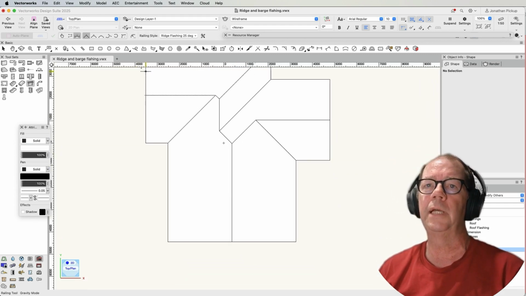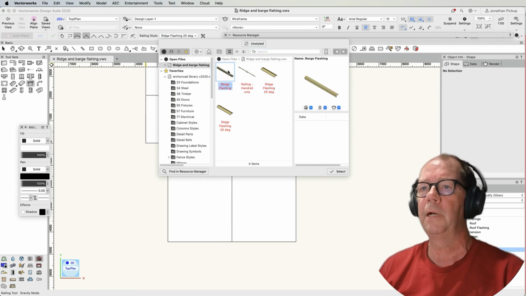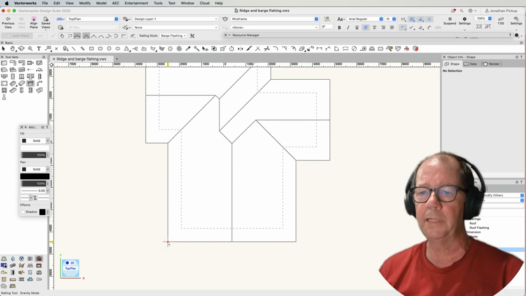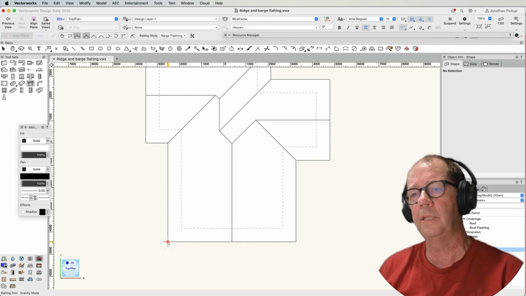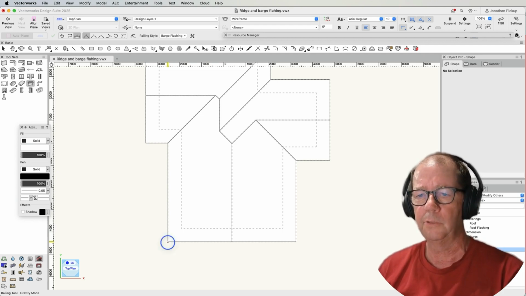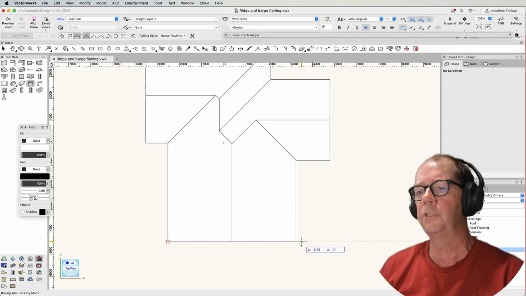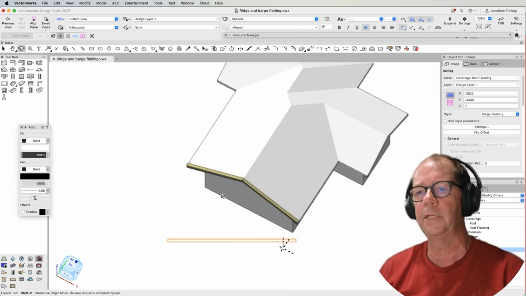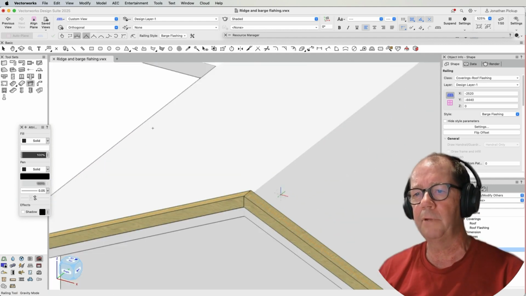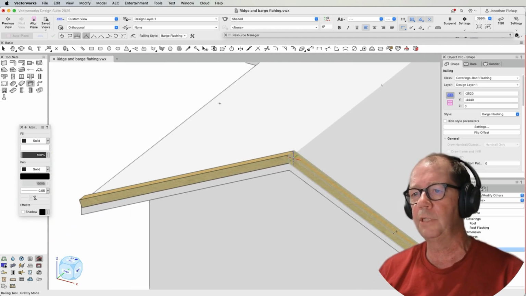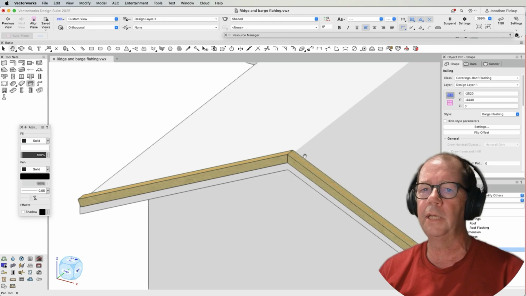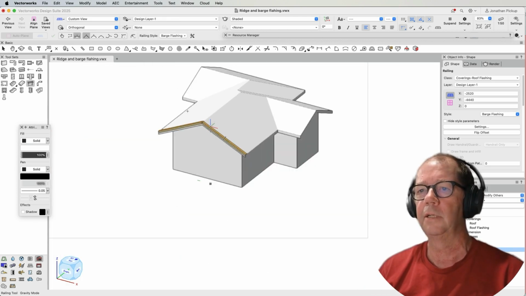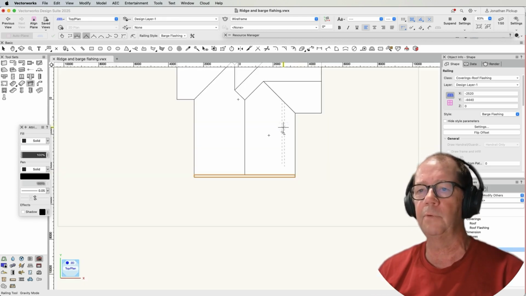The other one I've created is the barge flashing. And the barge flashing is peculiar. You've got to make sure that you're creating the barge flashing in the right direction. So we click at the eaves, click at the ridge, double click at the other eaves, and I've gone in the right direction and it's created my barge flashing. And because I clicked at the ridge, I've got a peak at the ridge there, and it's really quick. So to me, this is a really fantastic way to do it.